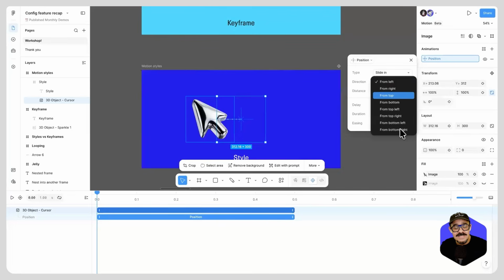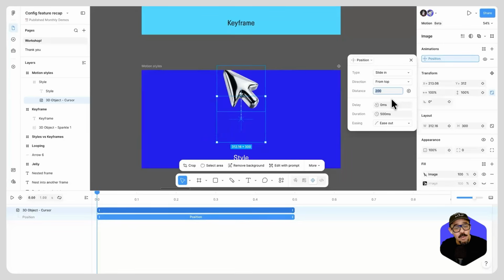I can say I want it to slide in from the top. I could say how much of a distance I want it to slide in from. I could just increase that number. We're going to slide in all the way from like 456. We can set a delay. So how long before it slides in does it actually play? And then how long the duration of that. And that is where timing variables are going to come into play. I can associate my timing variables with this animation and then update and change that there.